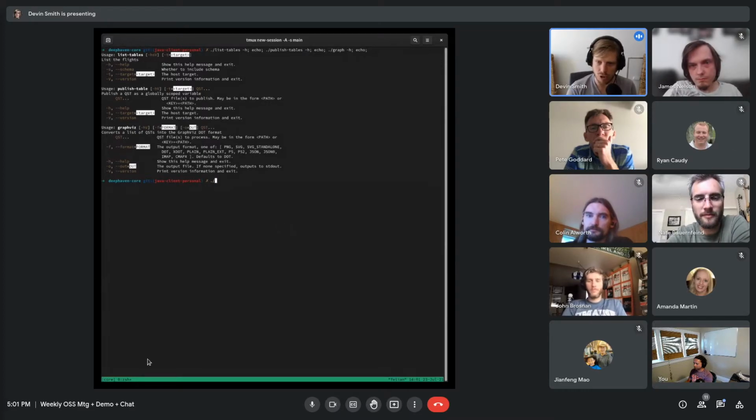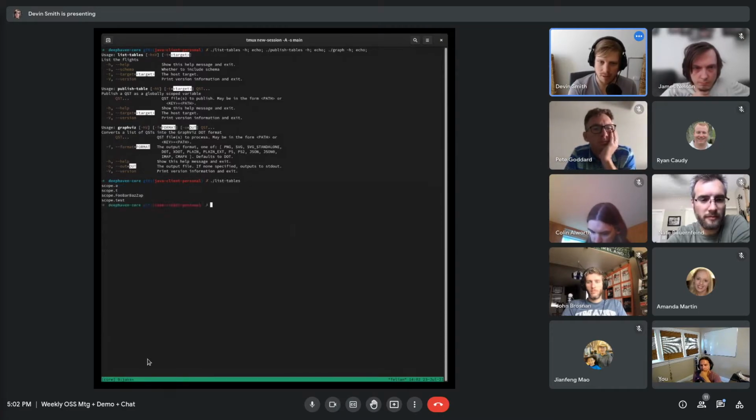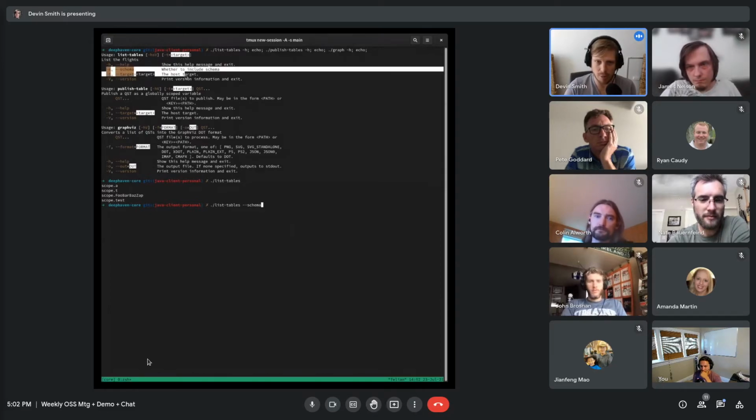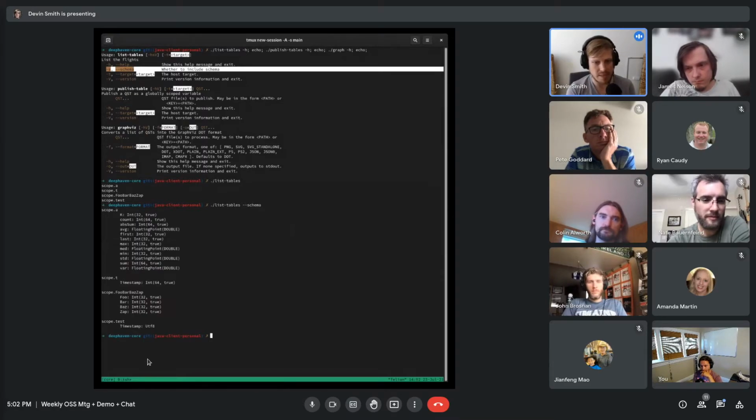So let's go ahead and look at list tables. By default, this is connecting to localhost 10,000 without any arguments. And there we go. We've got some flight scopes here, and I've got 4 variables set. If we want to get some more information, we can give it a schema flag here, and that's documented in the help here as well. Go ahead and get the schemas. So those are the schemas for those tables. You can see this is some sort of aggregation. We've got a time table and some other random tables here as well.